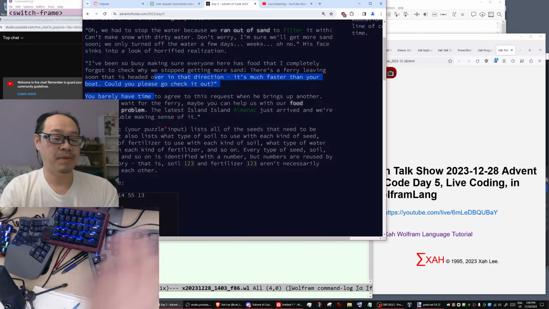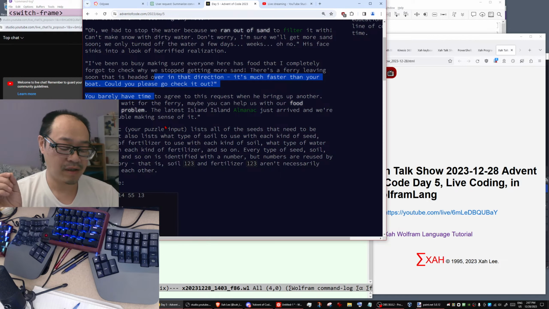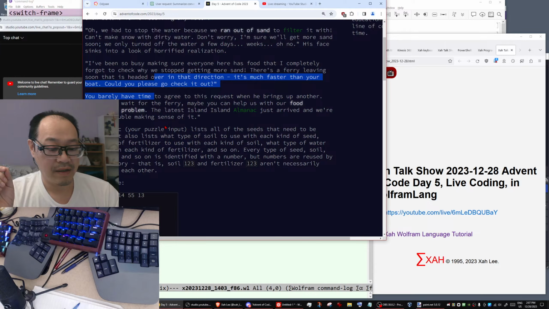The Almanac, your puzzle input, lists all of the seeds that need to be planted. It also lists what type of soil to use with each kind of seed, what type of fertilizer to use with each kind of soil, what type of water to use with each kind of fertilizer, and so on. Every type of seed, soil, fertilizer, and so on is identified with a number, but numbers are reused by each category. That is, soil 1, 2, 3 and fertilizer 1, 2, 3 aren't necessarily related to each other.